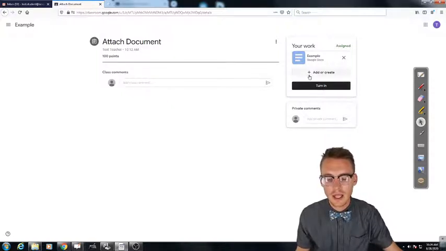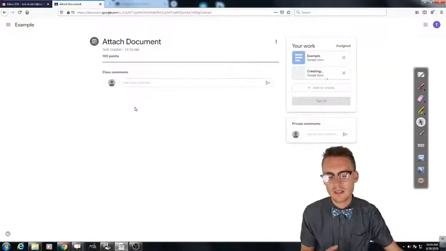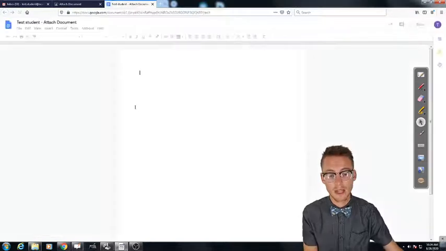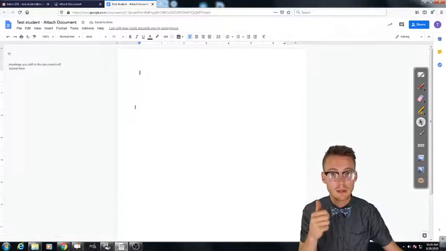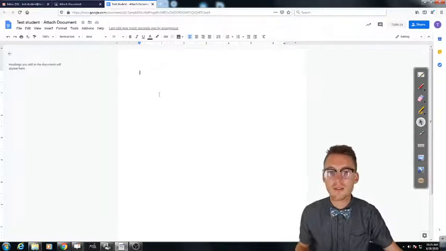So let's click the Add or Create button and then click Docs. And what this does is a little bit different. It creates a document which is not done yet. It's a blank document. And as you can see, it's directing me, pulling me over to that tab where it has created this document. I then need to fill out this document and finish it.